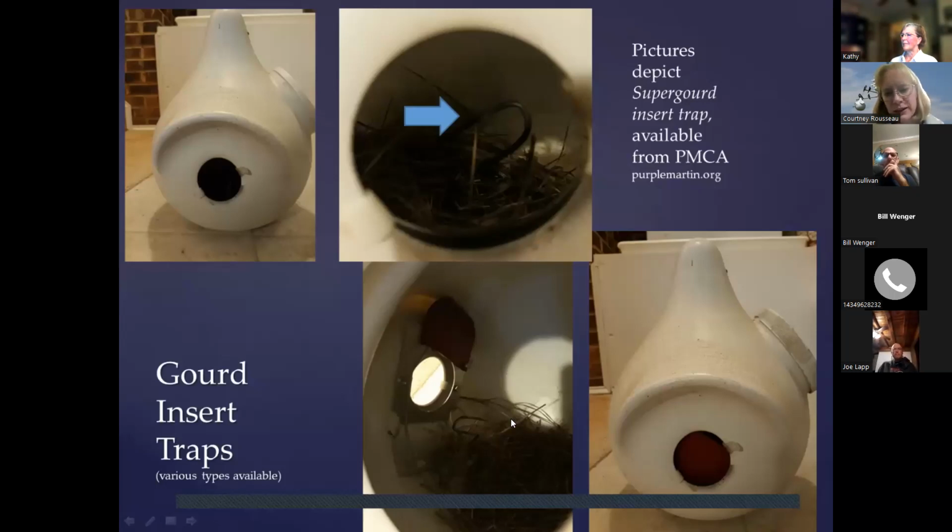This is a view from the inside with the access cap off. And here you can see the trap is set. So the bird comes through the round hole, he jumps through here, he lands on this trigger here. And when that happens, this shutter comes down. And here you can see that the trap is sprung.